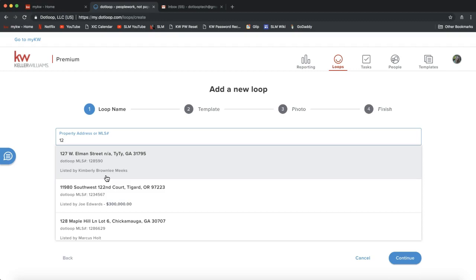Okay, so what this does, if you were to select, let's say, this top option, if that's the correct property, it would link up my loop to, let's say, this listing agent. So if I were the buyer's agent making an offer on this listing agent, what it would do is when I did make that offer, it would put that offer in this listing agent's loop directly instead of creating a whole other loop in their Dotloop account. So it avoids the two loop situation, okay, by putting the offer directly into the loop.